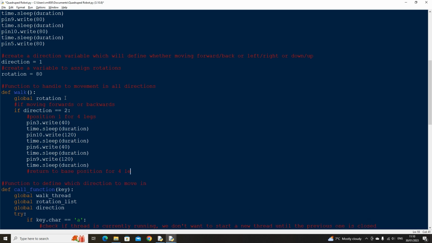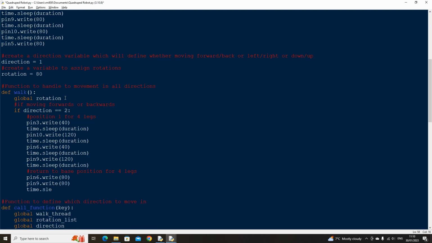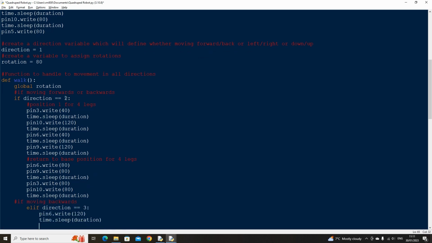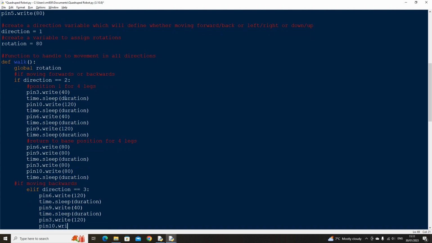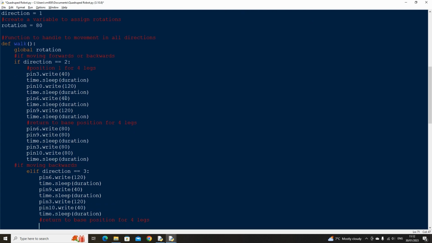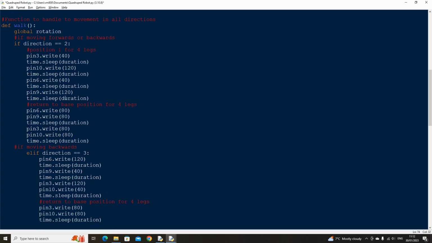For the walk forward movements, we want our front 2 legs to move forwards first, which are then followed by our back 2 legs, then all legs are moved back to 80 degrees. This will propel the robot forwards. To move backwards, we check if the direction is 4. If it is, then we do the opposite of the move forwards function. This time the legs should rotate backwards.